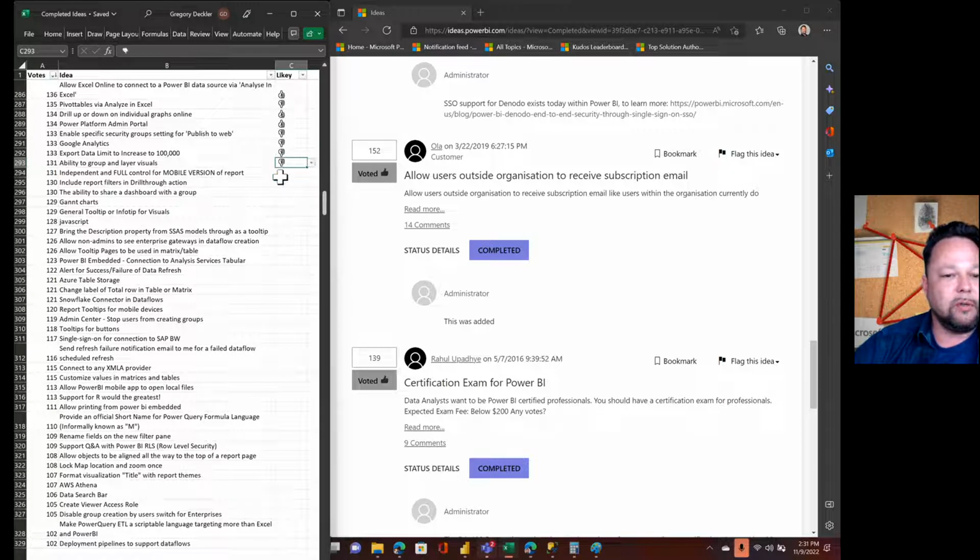Ability to group and layer visuals. It is nice, but nice to have is what it is. Independent and full control for mobile version of report. It's mobile. Include report filters in drill through action. Again, I feel like we voted for that already. The ability to share a dashboard with a group. Yeah, we'll vote for that.